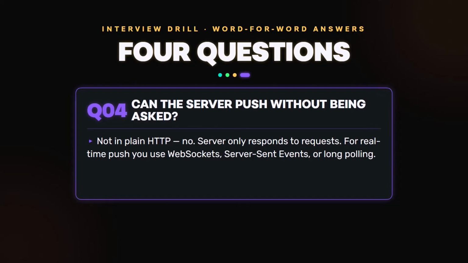Question 4. Can the server talk to the client without the client asking first? In the basic client-server model, no. The client must initiate. That's the real limitation and it's why we invented WebSocket and push notifications, to break that rule when we need real time. That last one will mark you as someone who actually thought about the model, not just memorized it, trust me.